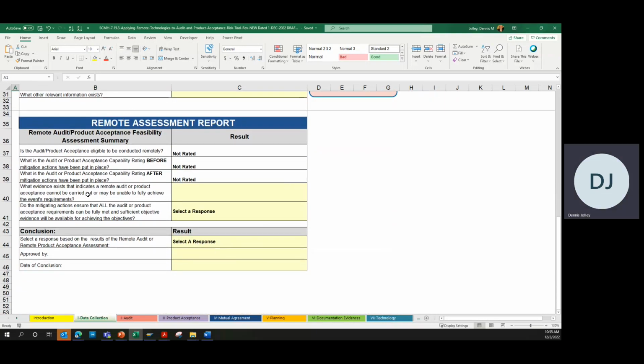The remote assessment report is located in the bottom section of this, and it automatically populates with your acceptance capability rating before, acceptance rating after mitigation, and then you make the final determinations here and here. So do all the mitigating actions, ensure that all audit and product acceptance requirements can be fully met, and sufficient objective evidence will be available for achieving the objectives. This is a real important statement because you have to be able to achieve all the objectives. So you would select that response here. A no response would, of course, require a complete failure of the process.